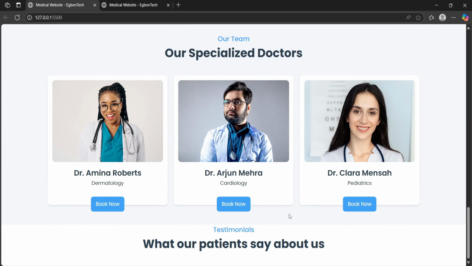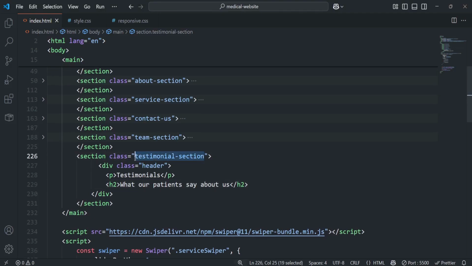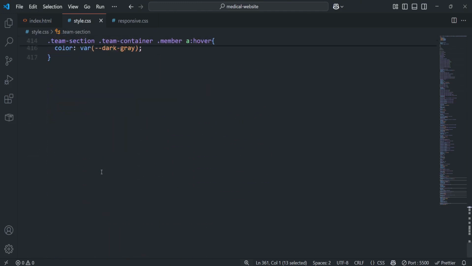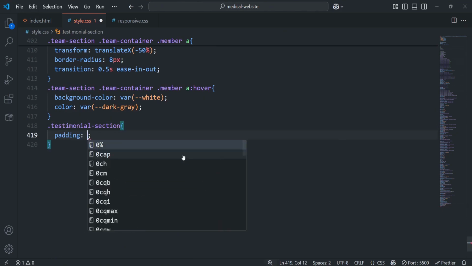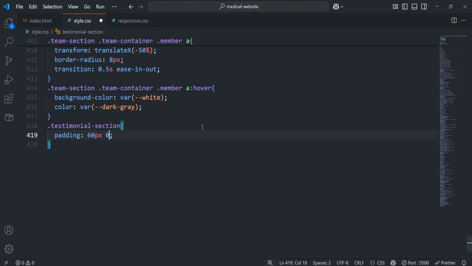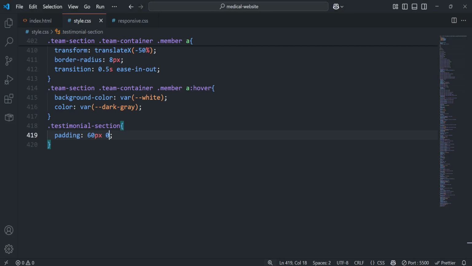So next I'm going to apply styles to this section. I'll just copy this class name, this testimonial section class name. I'll go to my style CSS file, scroll all the way down. I'll paste that right here. I'll simply just add a padding to this, top and bottom of 60 pixels, left and right of 0. I'll save that. And that's going to add a padding around this testimonial section container right here. So head back to my index.html file.